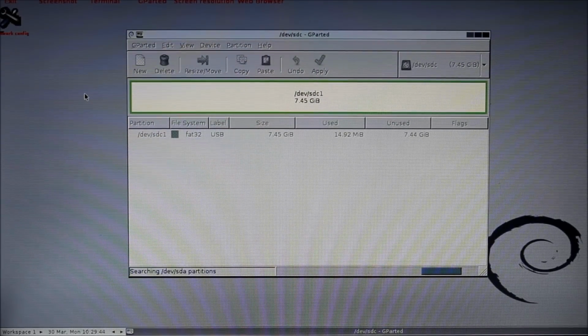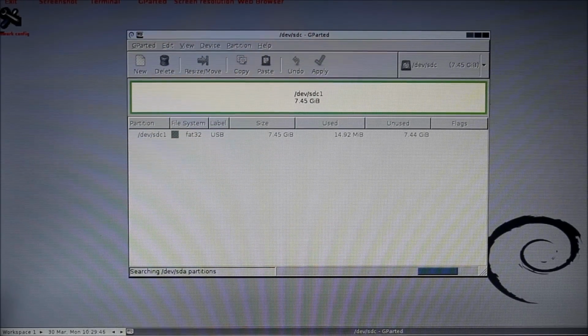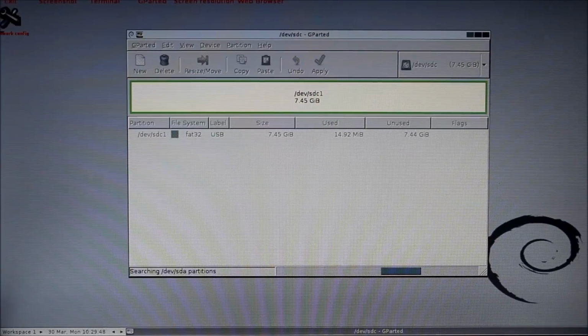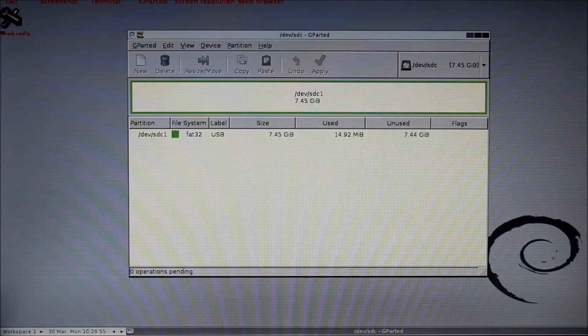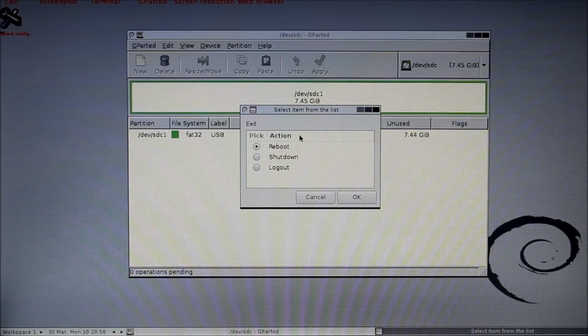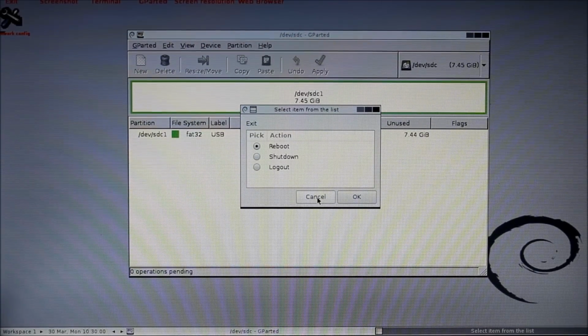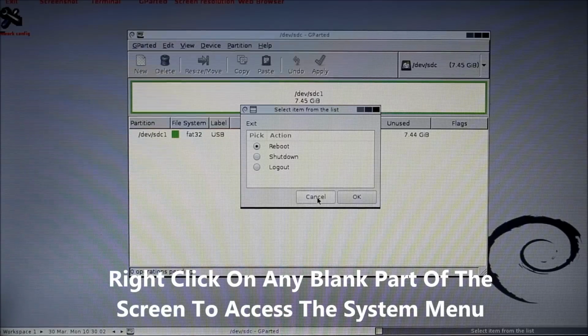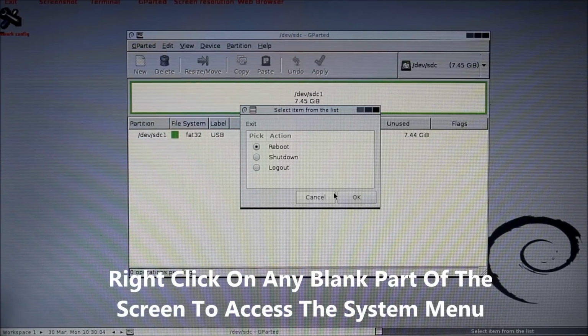So just right click on the screen anywhere, or go to the exit button here. So we'll click on the exit button. You probably can't even see the exit button. No, you can't. So there we go. We got the reboot or shutdown options. Another way of doing that is just right clicking on the screen and choosing the shutdown option. So that's it for the GParted partition tool.